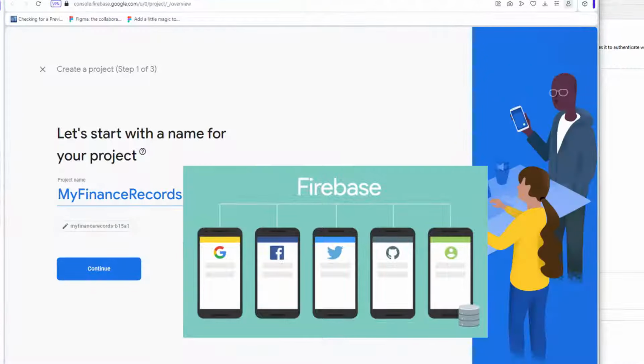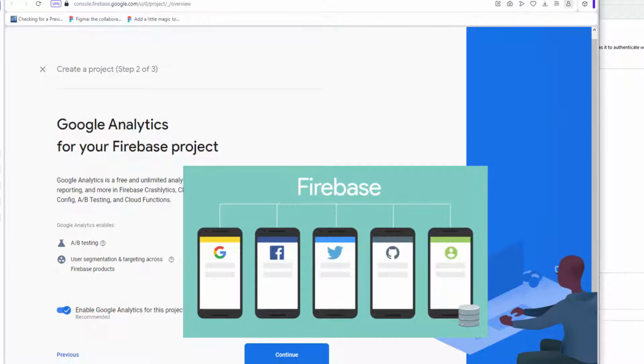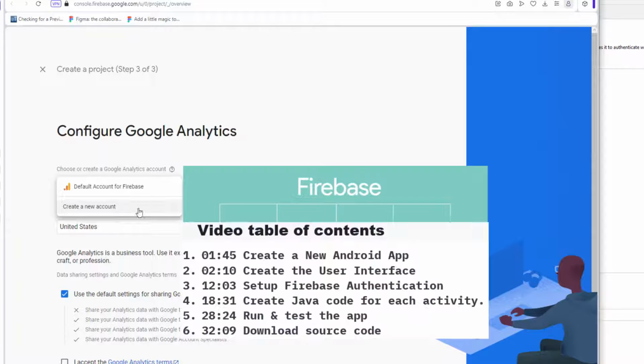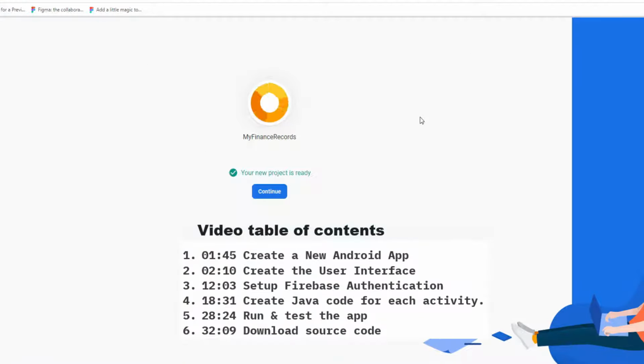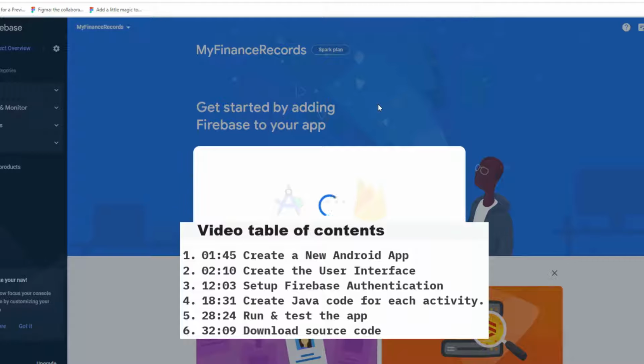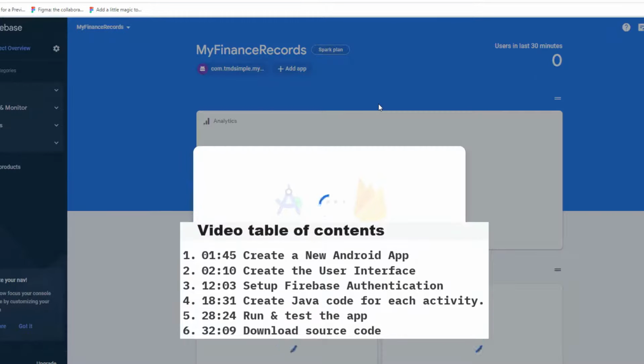Hello everyone. In this video we will build a simple Java Android application with Firebase for authentication that allows users to create accounts, sign in and sign out of the accounts. We'll also cover how to set up Firebase Authentication in Android.